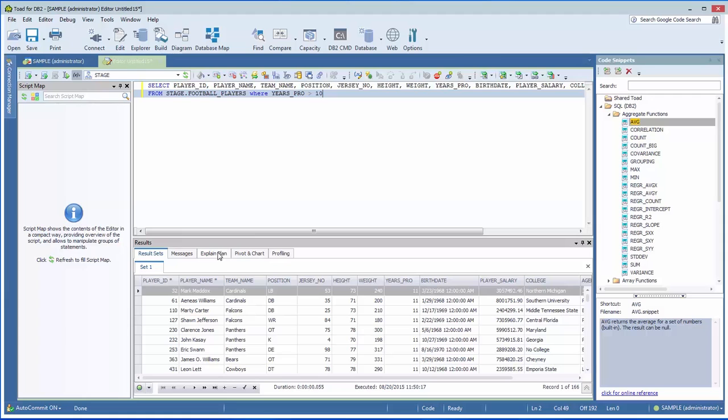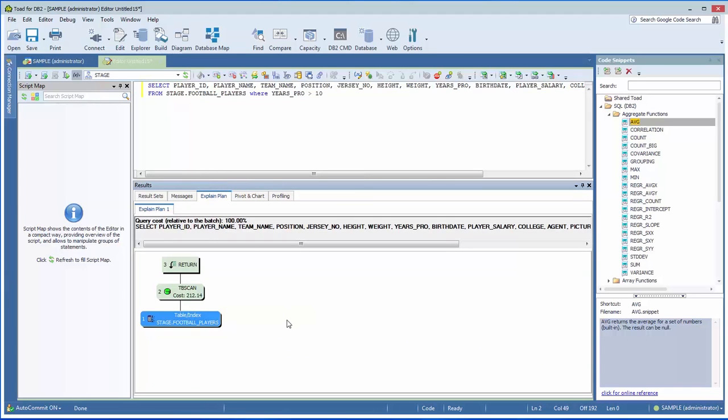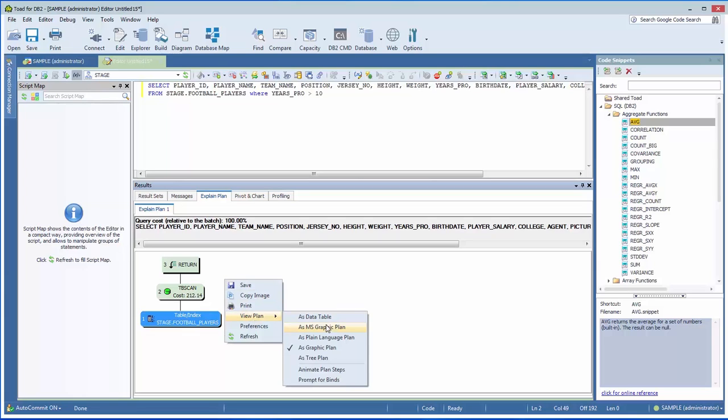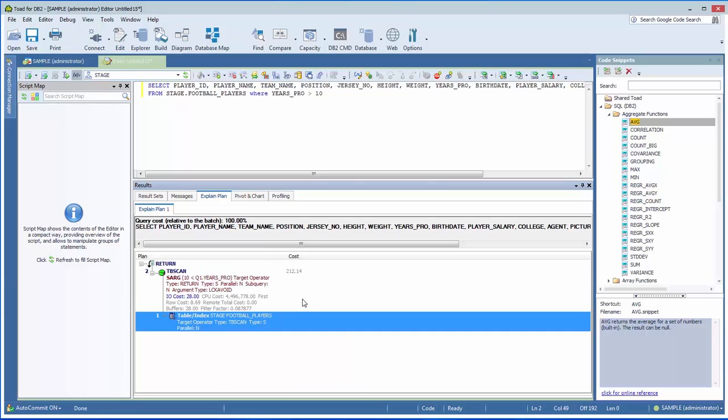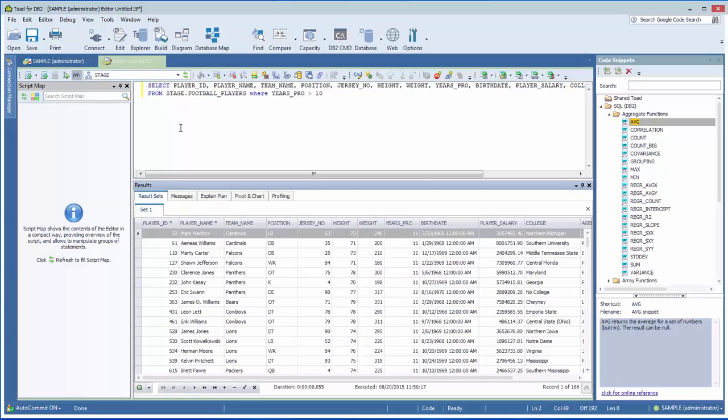There, you'll notice that there's an explain tab on the bottom part of the results grid, and this is going to give you the access plan for the current SQL statement that you've run. And it can be formatted in various different ways. You could format it as a tree plan. You could format it as a data table plan. So many different ways you could use the explain output to give you basic access path information for the SQL statement. That is a high level training of the SQL editor.